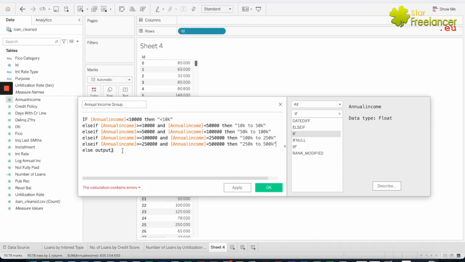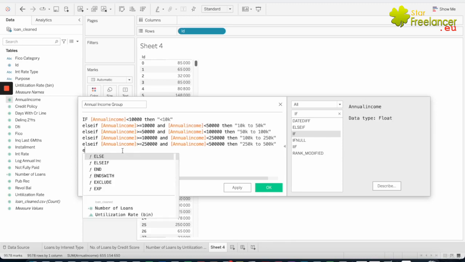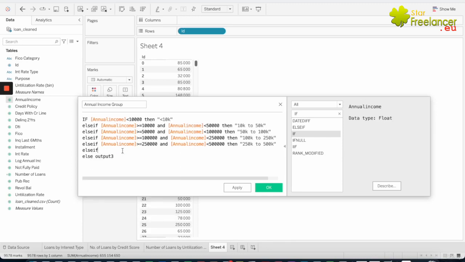Okay. And maybe we should do one for greater than 500, so else if your annual income is just greater than or equal to 500,000, then we can say greater than 500K, like that. Else, so if none of these conditions are met, then let's just say else unknown.